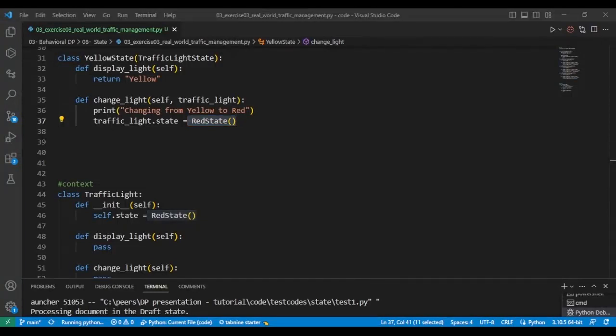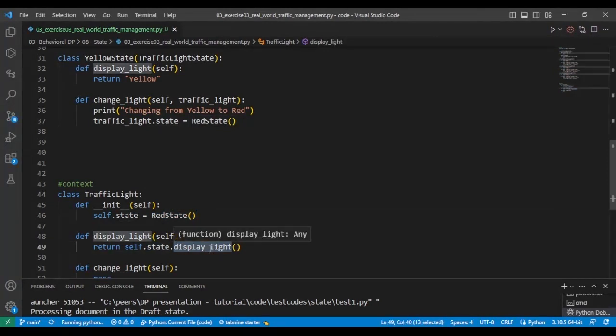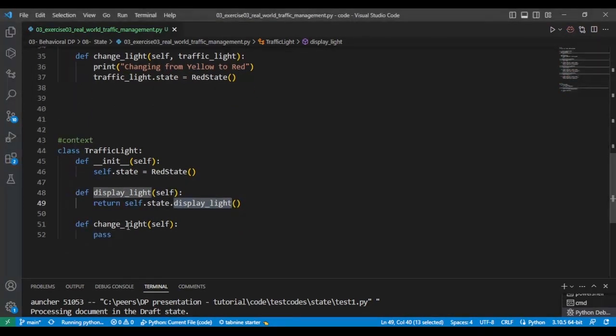Now for the display light in the context, in the traffic light class, this runs for each state. If the state is red light, it runs the display light for the red light, and if it is another state it finds itself in, it's going to run that state's display light. And then of course for change light, it runs the state's change light method. After instantiating traffic light, every time you call the display light, it displays the current state that it finds itself in. It runs the state's display light method, and then if you want to change to another light, you have to run the change light method.